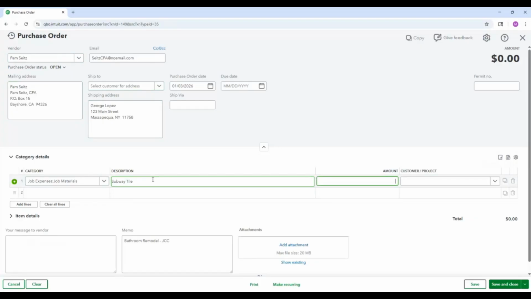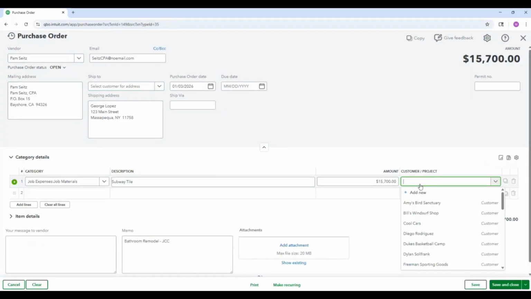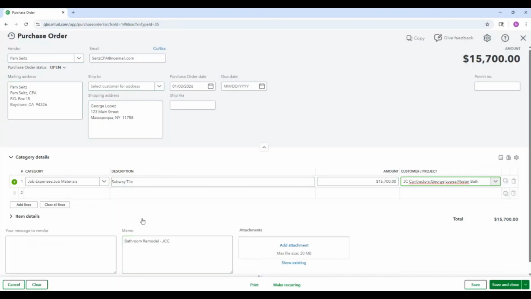Okay. And the amount is, because we're going to get it from Pam. We're getting the tile from Pam at a discount. So we're going to select George. And we're going to select his project, Master Bath.